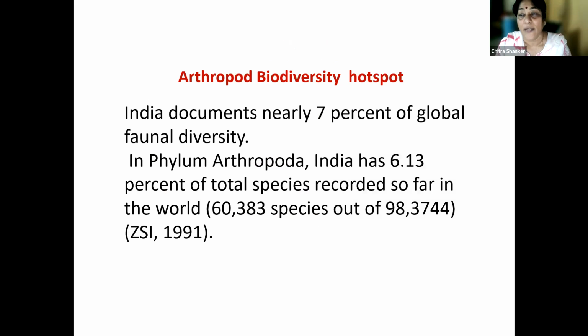And then if you consider India as an arthropod biodiversity hotspot, India documents nearly 7% of the global faunal diversity, and in arthropoda alone, India has 6.13% of the total species. You might think it is only 6%, but you know how many species that is? 60,383 species of the total recorded.